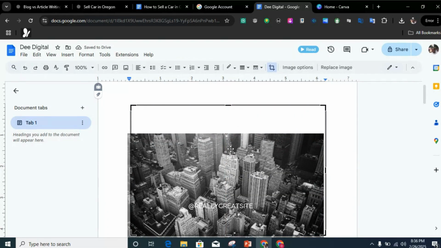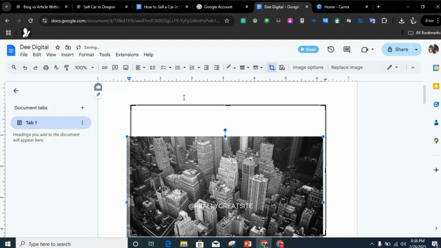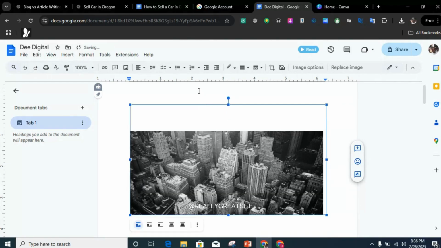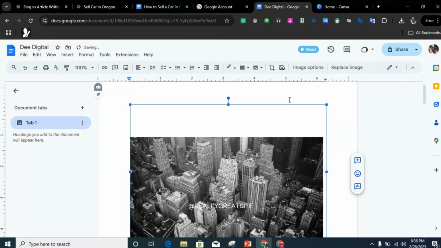So you can now drag it down. So you can now write whatever you want to write. You can write it here. But for the sake of the video, I don't need to write anything here. So now this is not what I want. Okay.